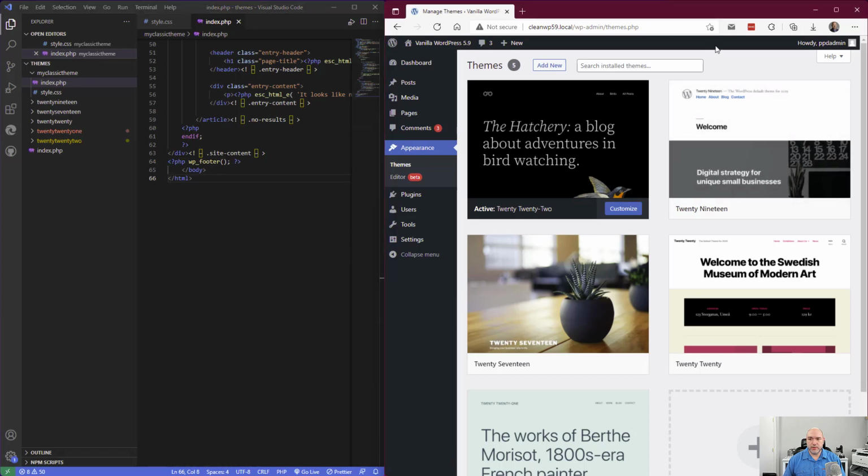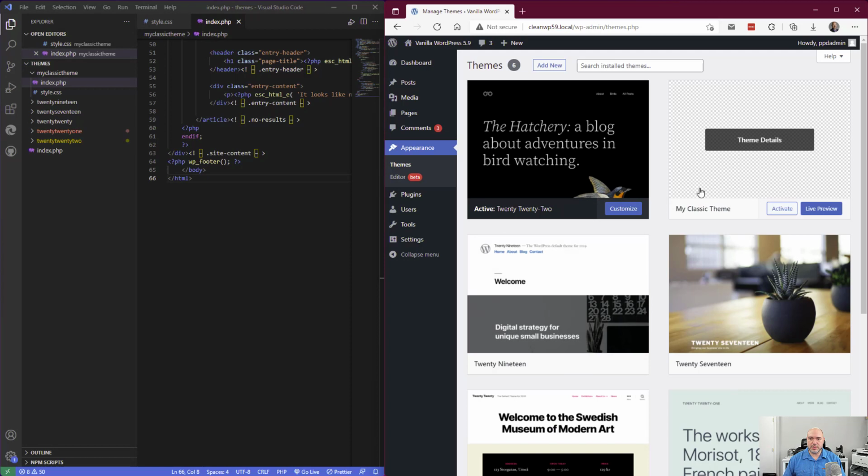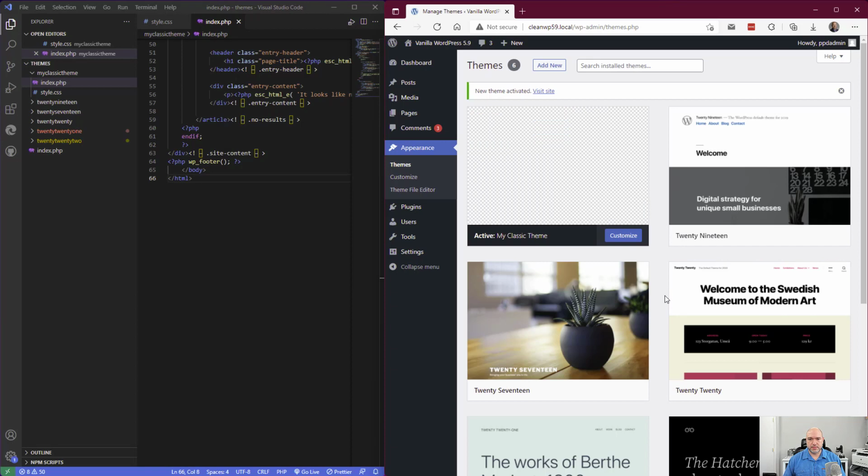Now, if we come over here to our website and we refresh the themes page, you'll see that we now have a theme here called My Classic Theme. So let's activate it, and we'll see that it's changed. We'll also see in the sidebar that things have changed as well. We've changed some of the menu options from the ones that are available in the new block theme editor to the classic theme editor. So now we have a customize menu option and this theme file editor option.